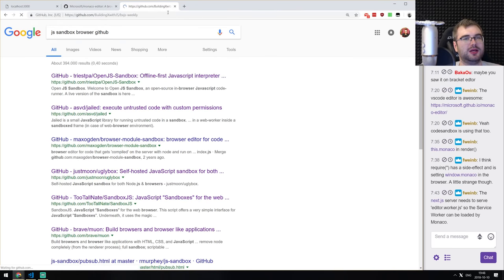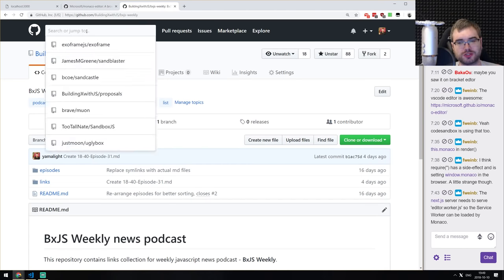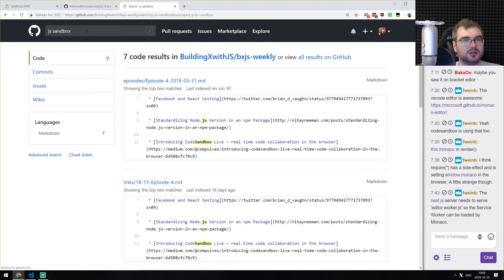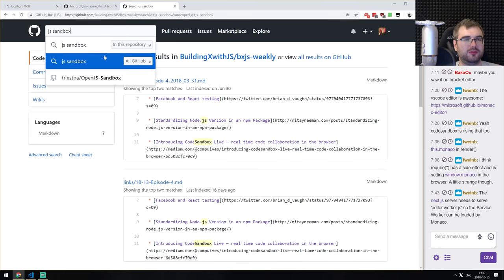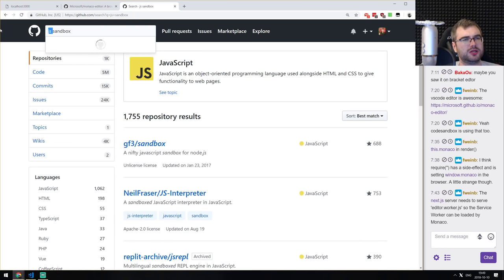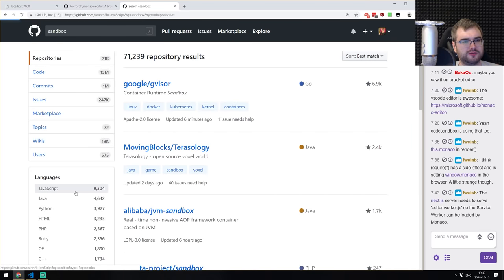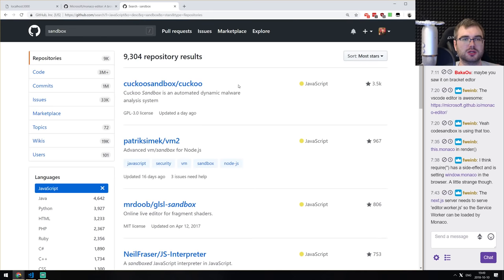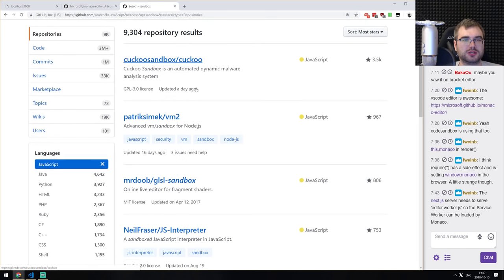let's try. I wish the GitHub search was a bit better than it is now. JS box, no, not in this repository. Come on, GitHub, can you find something? I guess you know what we can do. We can search sandbox, filter by JavaScript, and then say, give me the most stars. Cuckoo sandbox, dynamic malware analysis in JavaScript for real.